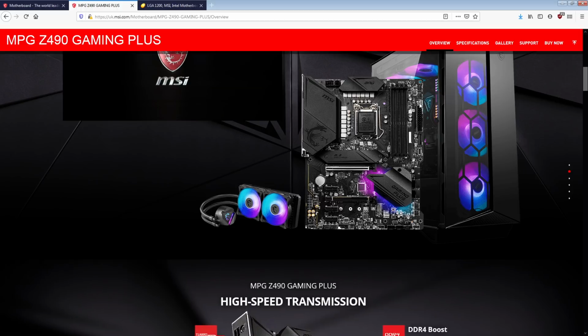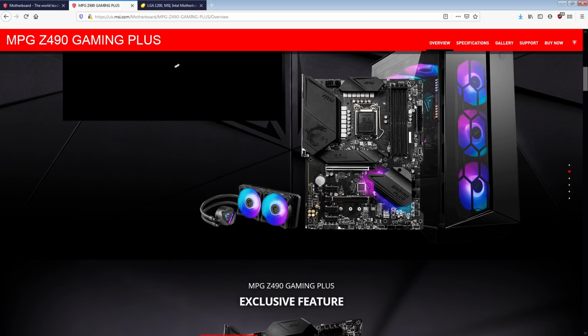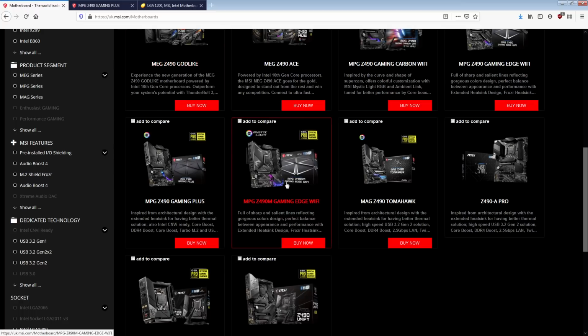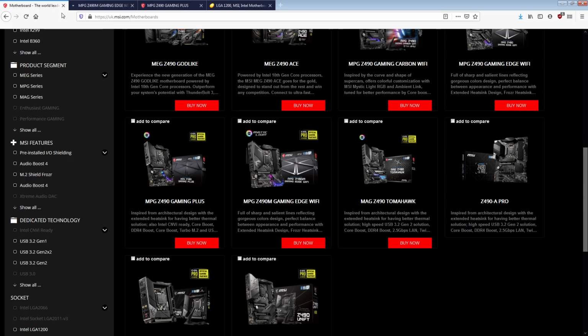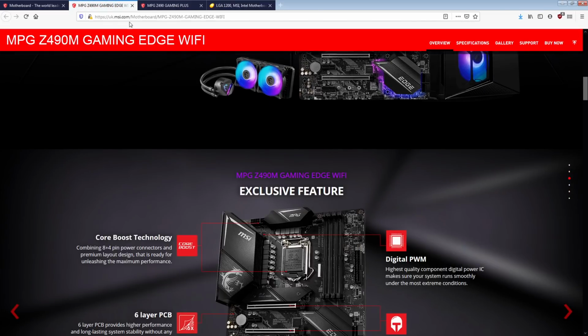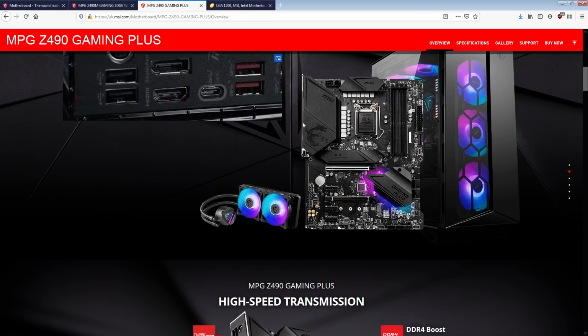You still have debug LEDs. That's nice. But yeah, this is just not my kind of board, so let's move on from that. The mATX Gaming Edge. I don't like the fact that this board uses the same name as that other Gaming Edge, because this board is on the same power delivery as the Gaming Plus.